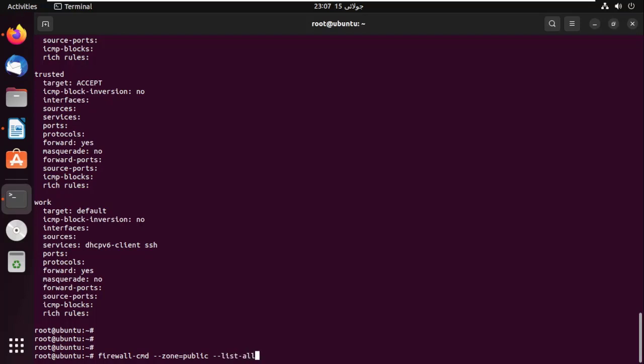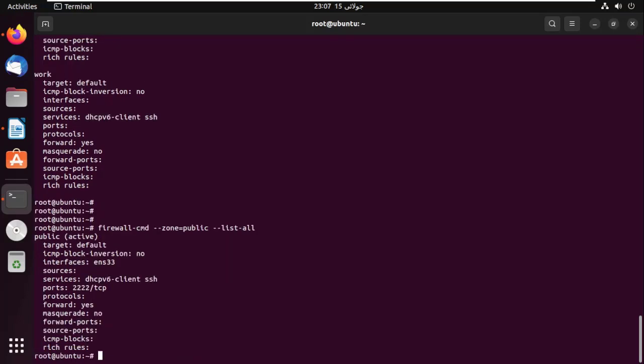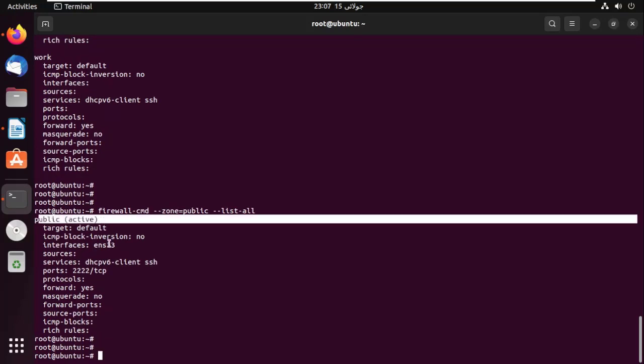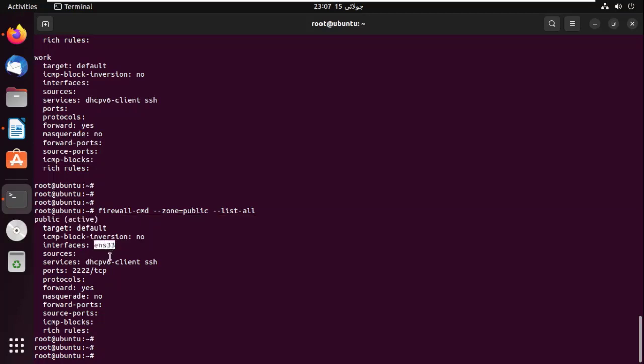--list-all. So this will list all the features of the public zone, and you can see that it is currently active, and the interface assigned to this zone is ens33, and services allowed in this zone are dhcpv6-client, ssh, and ports allowed are 2222 TCP port.